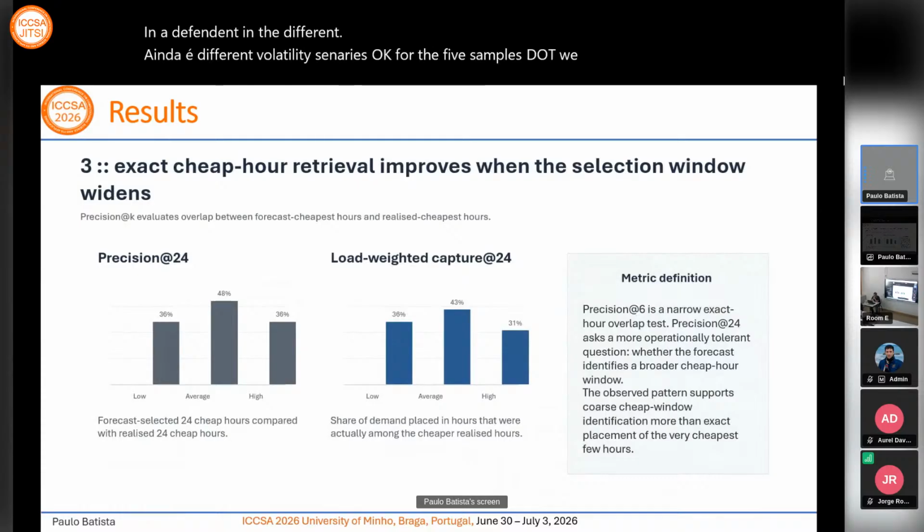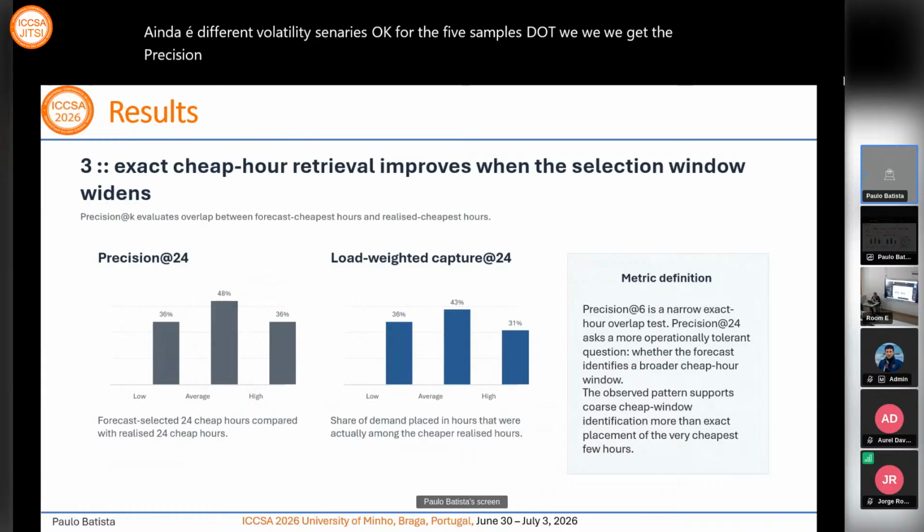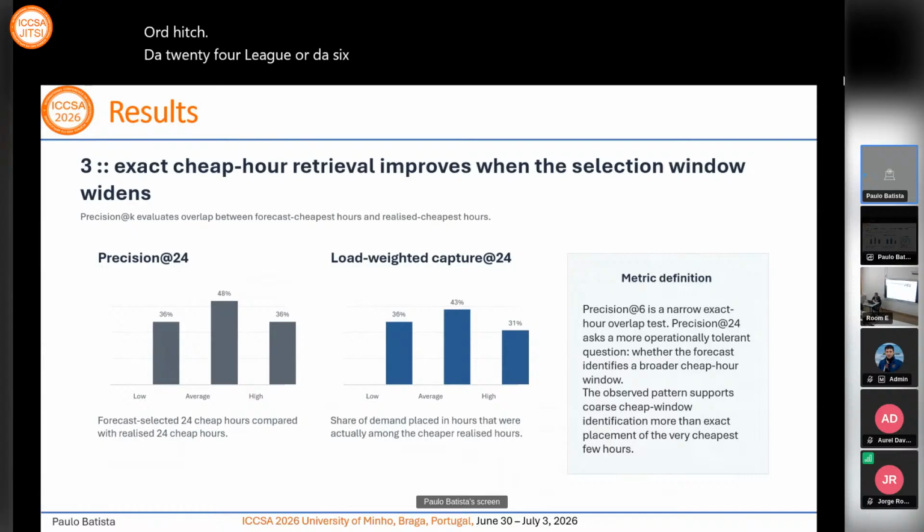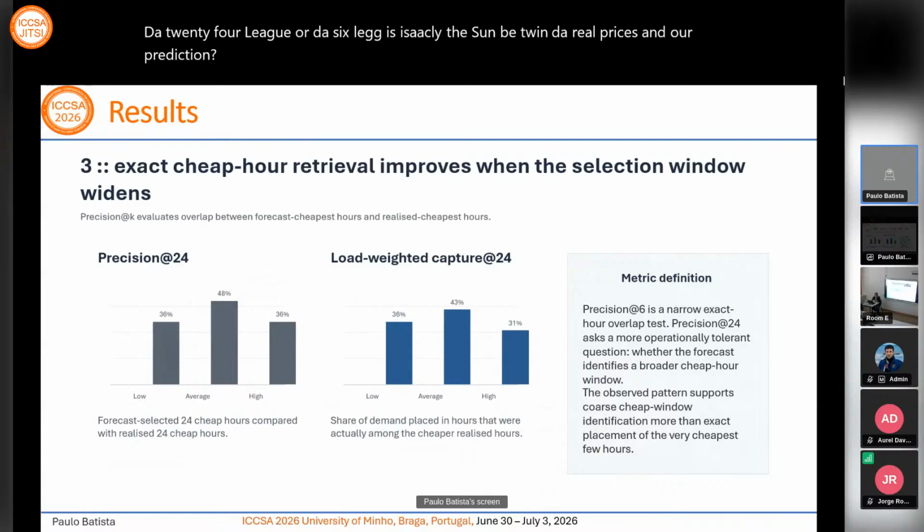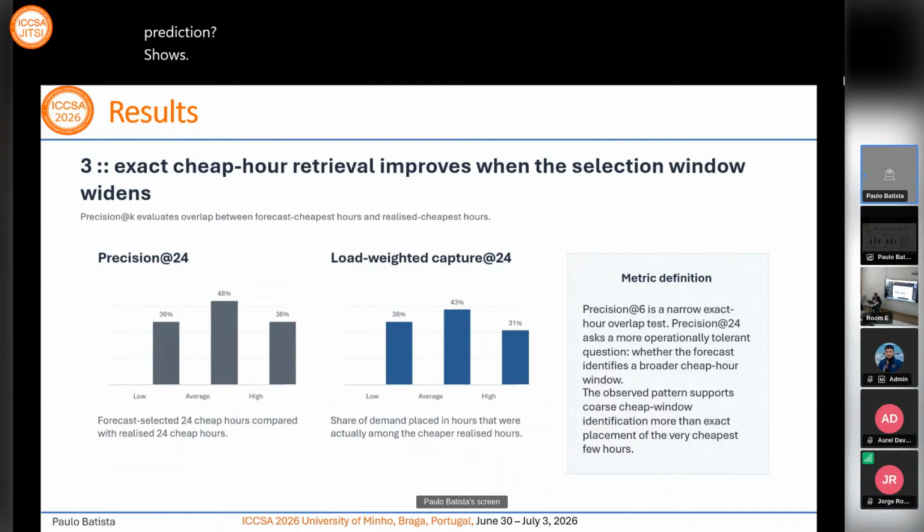The precision, which is how often the ordering at the 24 lag or the 6 lag is exactly the same between the real prices and our prediction, shows a relatively nice alignment between them.